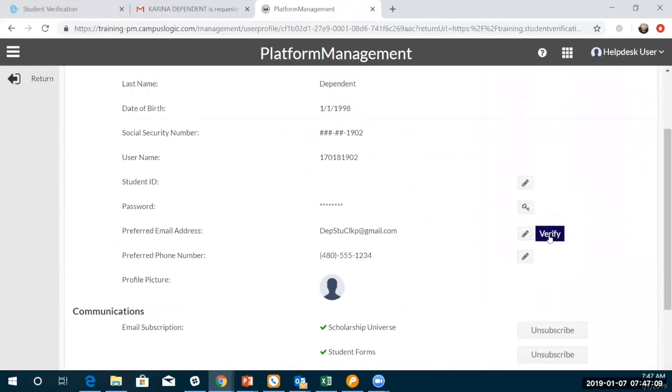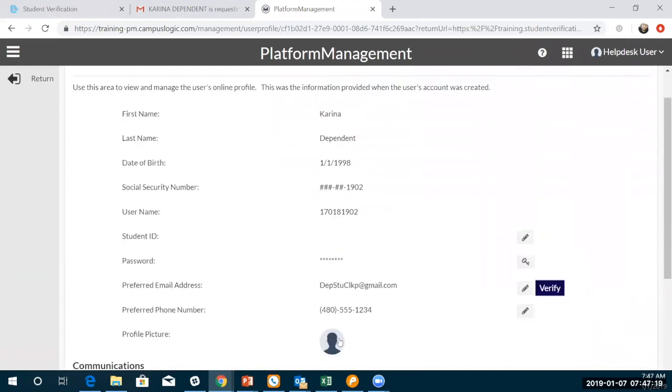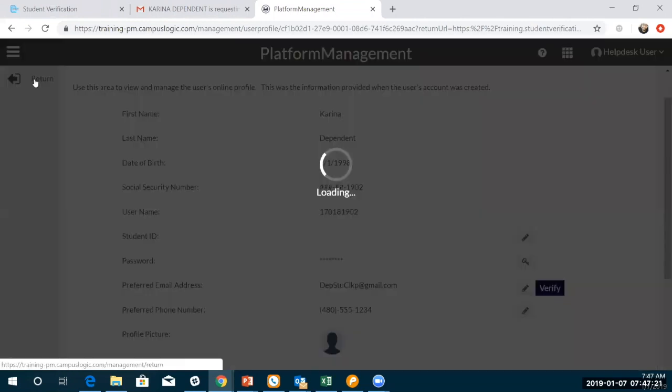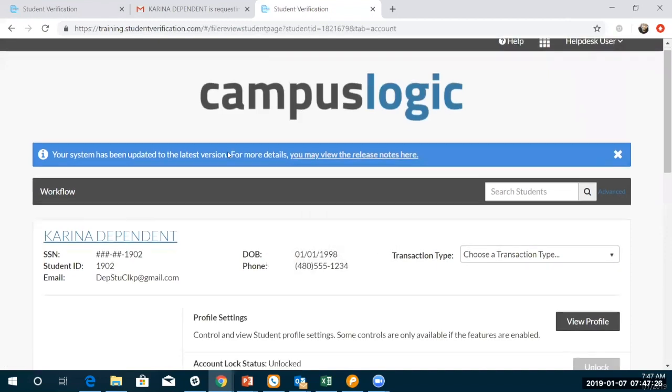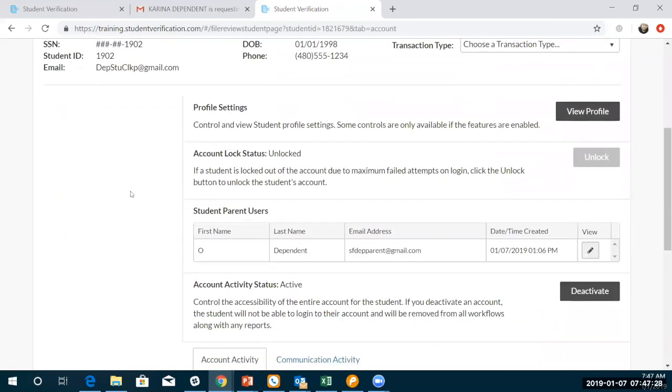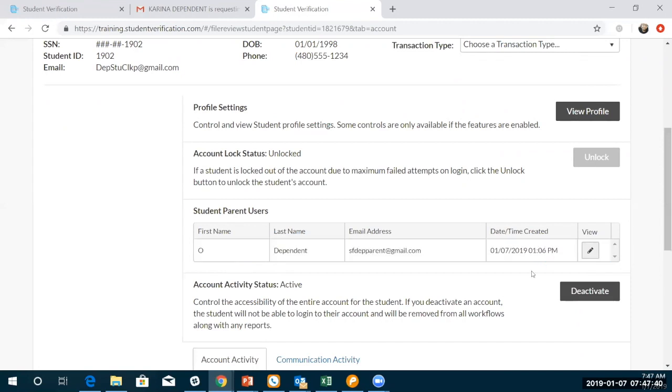They will be able to send the verification email. So if they need them to verify that email address, the help desk user will be able to send that. They'll also be able to add the telephone number, those types of things. They will also be able to see which parent is the one that signed the form, the one that logged in and created an account. As you can see, the parent here has their first initial and last name, email address, and the date and time it was created. So they have access to the student parent users.